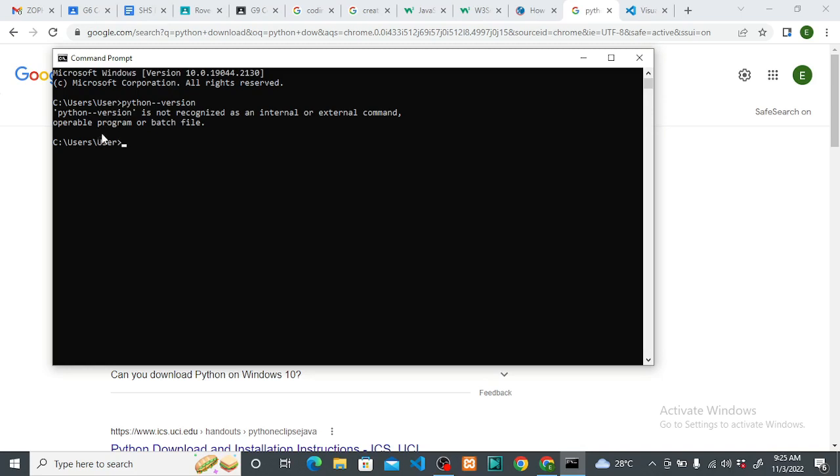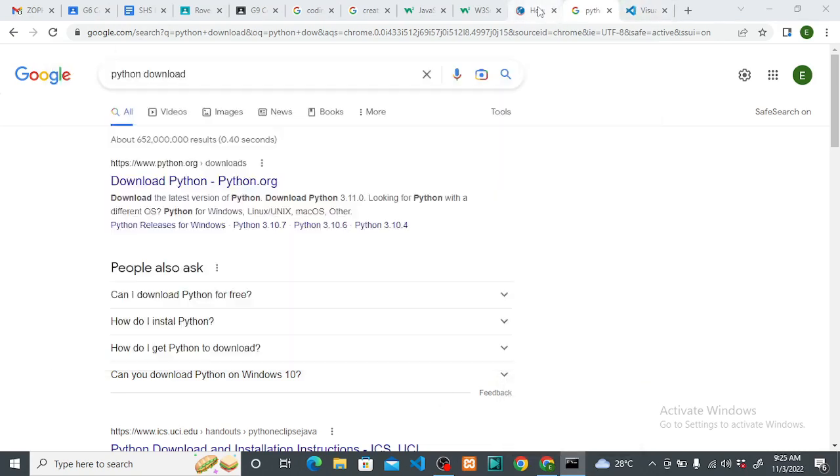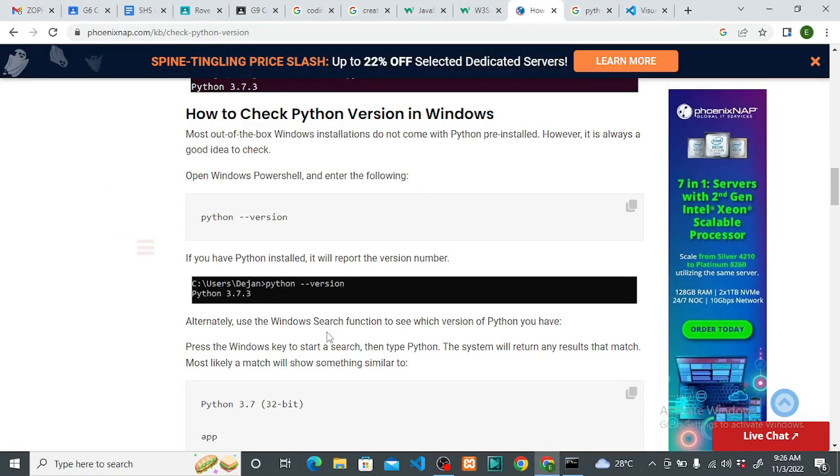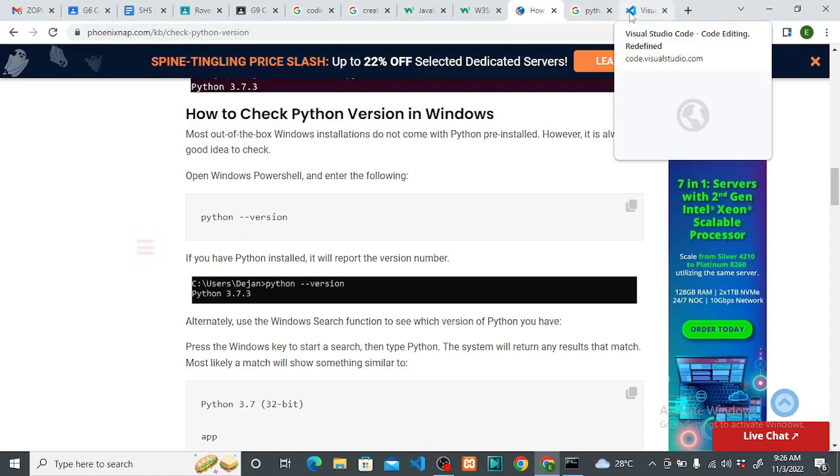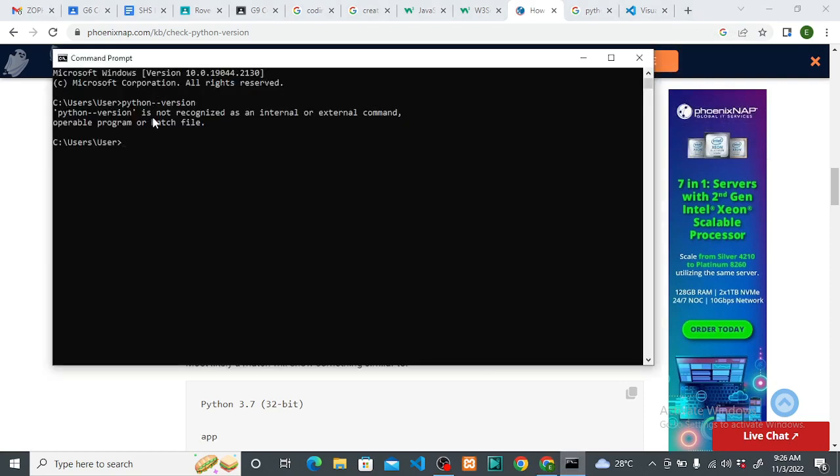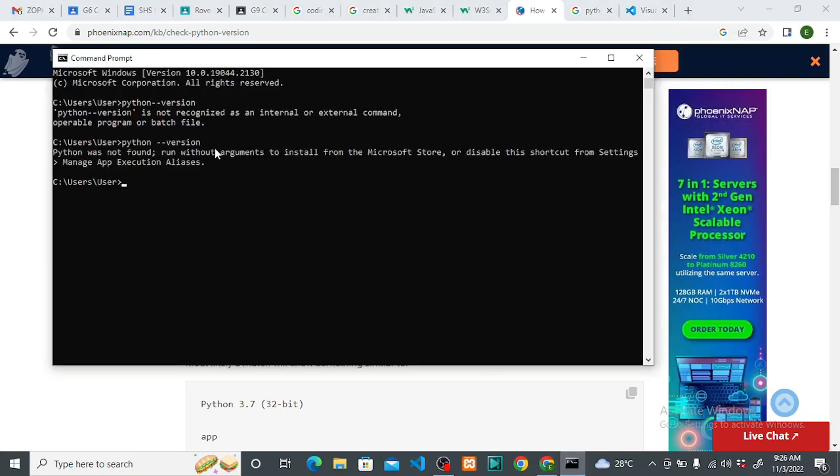Here it says Python is not recognized as an external command. Maybe I have not placed a space there, so let me copy it and hit enter. Python was not found. That means Python is not installed, and then there is your version of Microsoft and so on. Alright, so let's install Python.